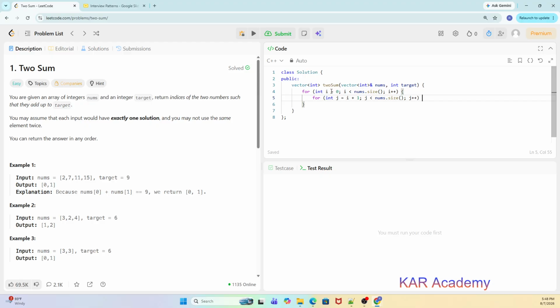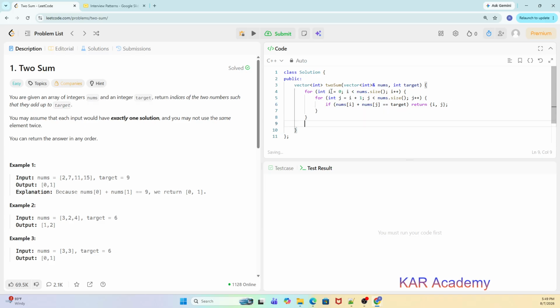Now what we will be doing is, if nums of i plus nums of j is equal to target, we'll return i and j. That's all. Okay, so if that doesn't happen, that means there are no two numbers that match the target. So we'll simply return an empty list. Now let's go and run this.